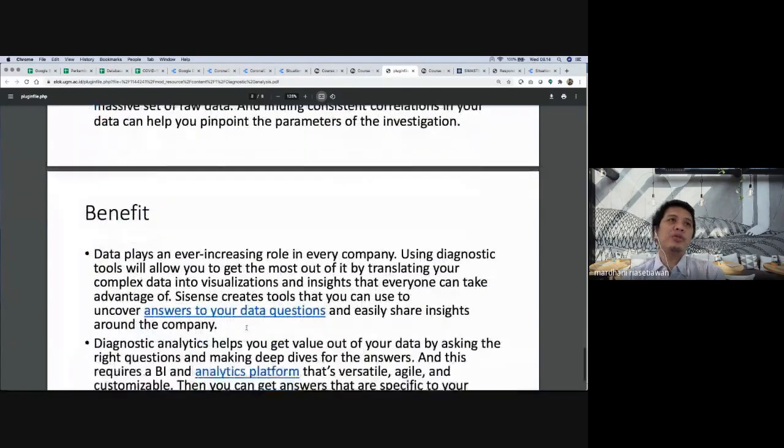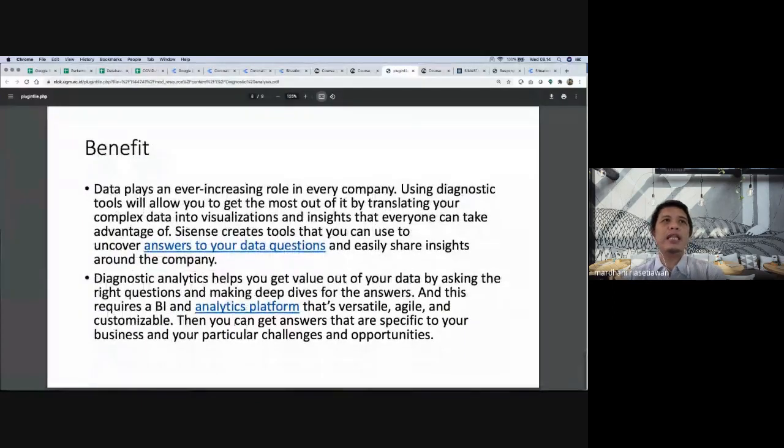Of course, when we do data analytics, the benefit is that data plays an ever increasing role in every company. Using the analytics tool will allow you to get the most out of it, translating your complex data into visualization and insight that everyone can take advantage of. And of course, you can answer your data questions. Data analytics helps you get value out of your data by asking the right questions and making a deep dive for the answers.